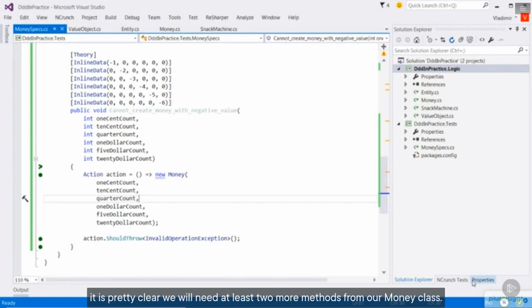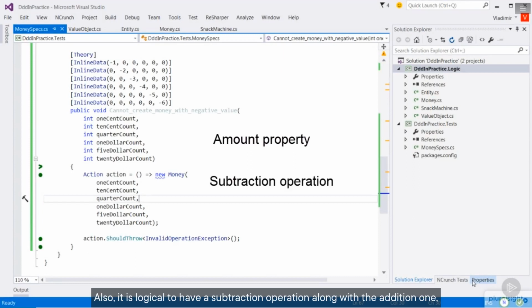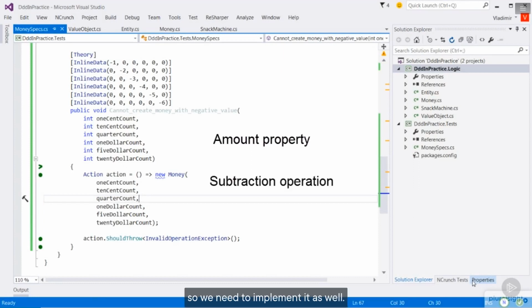At this point, it is pretty clear we will need at least 2 more methods from our money class. Obviously, we will need to get the value a money instance represents, so that we are not forced to calculate it manually all the time. Also, it is logical to have a subtraction operation along with the addition one, so we need to implement it as well. I need to make an important warning here.